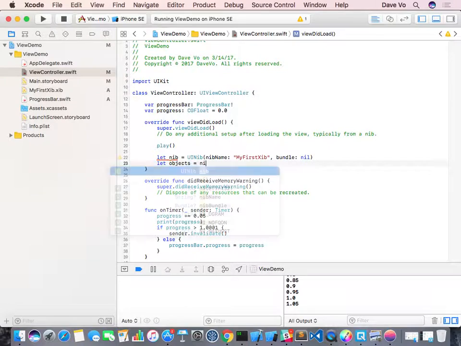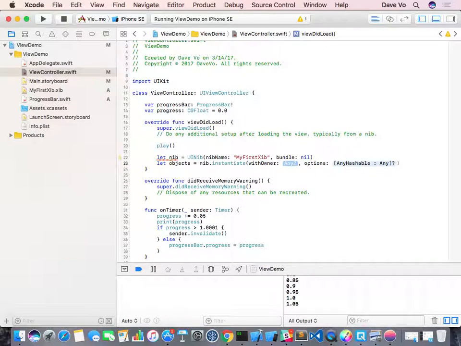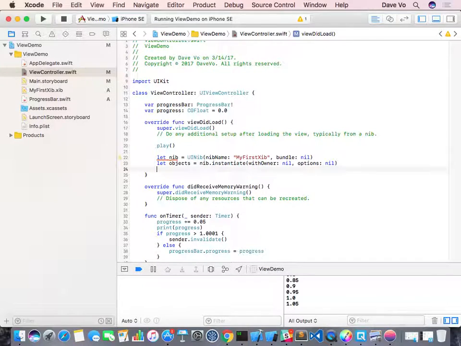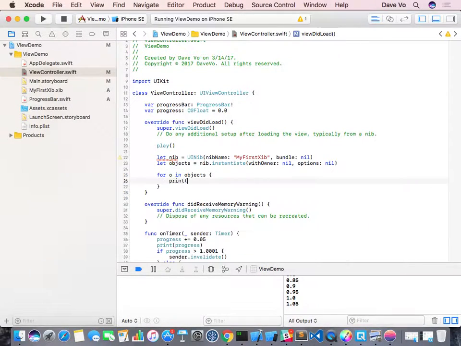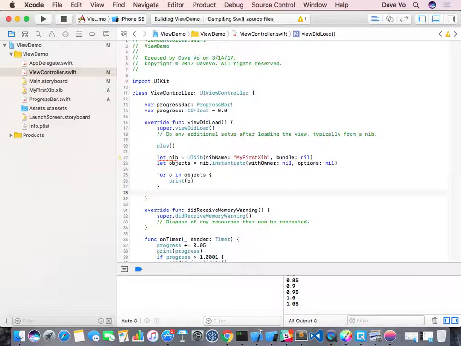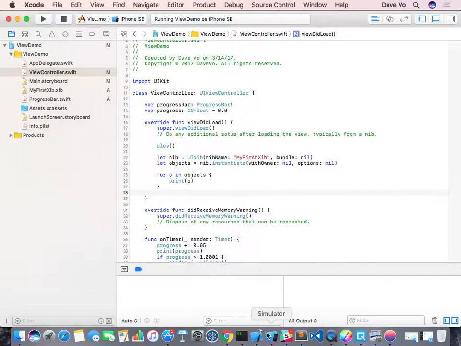Equal to nib dot instantiate with owner, and then nil, and then options is nil as well. Let's try to see what's inside the object. For in, just print. Let's do it first, and then I'll explain why you want to create the zip and nib, and things like that.